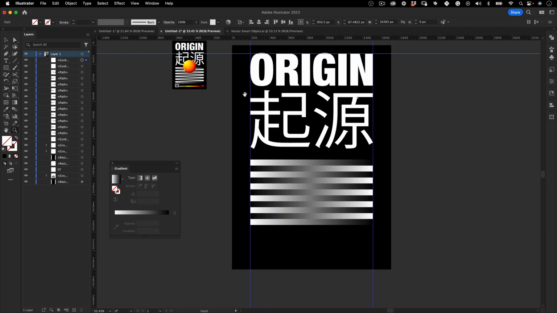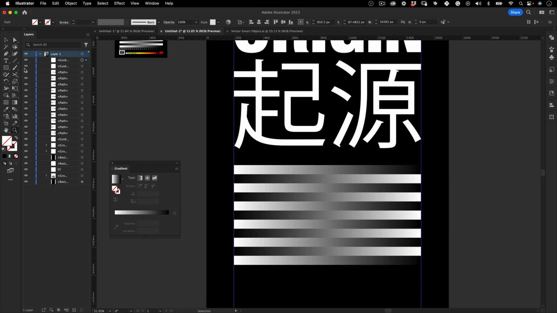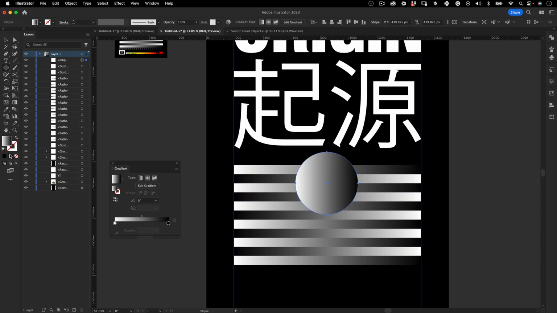And perfect. Now let's make this really nice sphere. Let's go get our ellipse tool. Make a perfect sphere using the Alt and Shift key, apply a gradient, and on this gradient we're gonna change the colors. Let's just click on the color here, and let's start with a really nice dark red, something like this. Let's make it reddish. Yeah, really nice dark red.